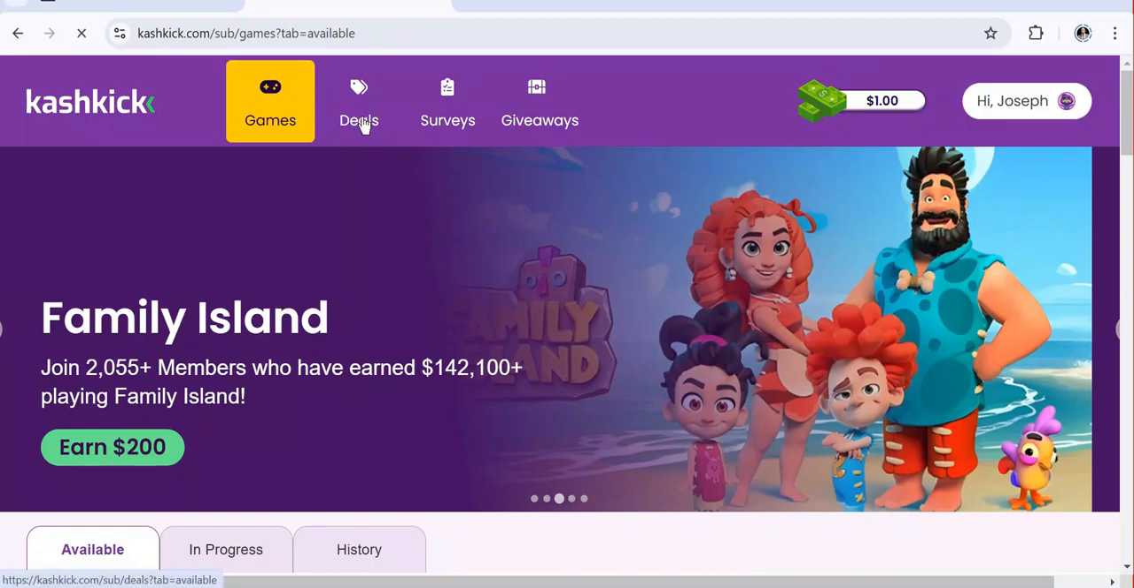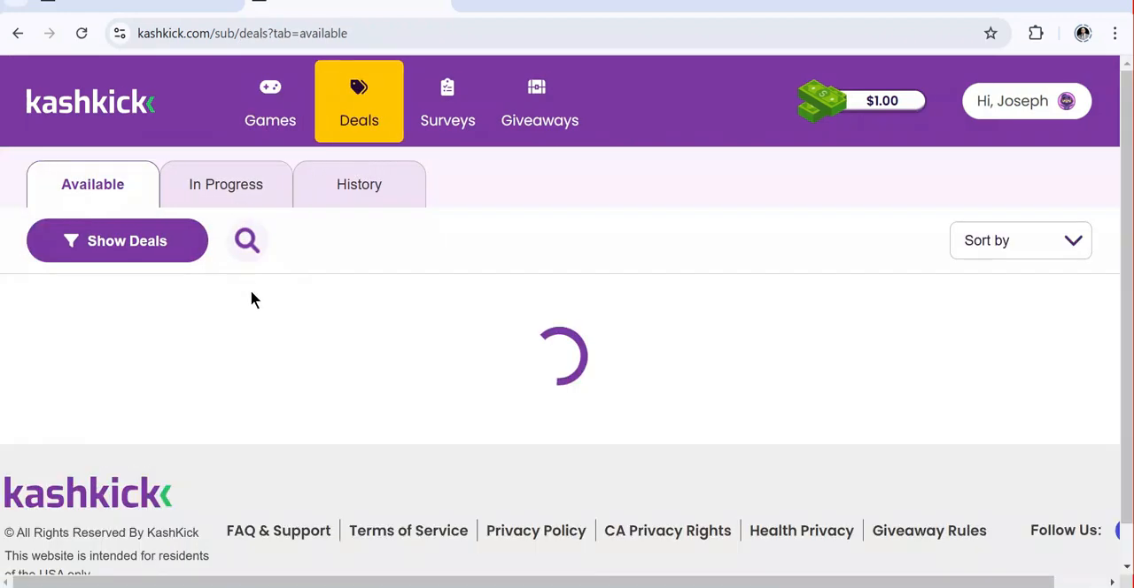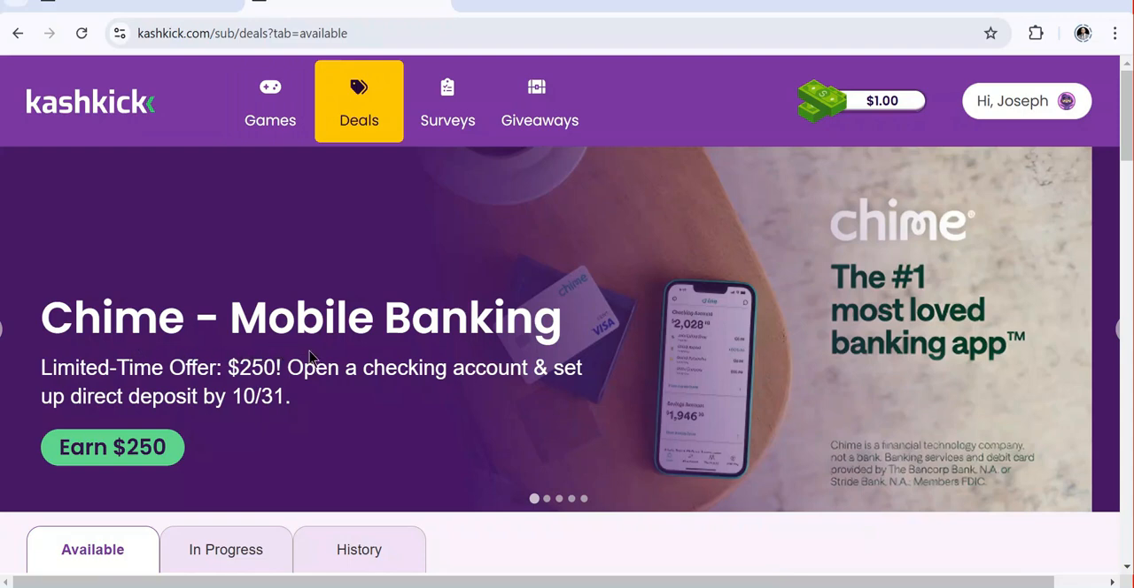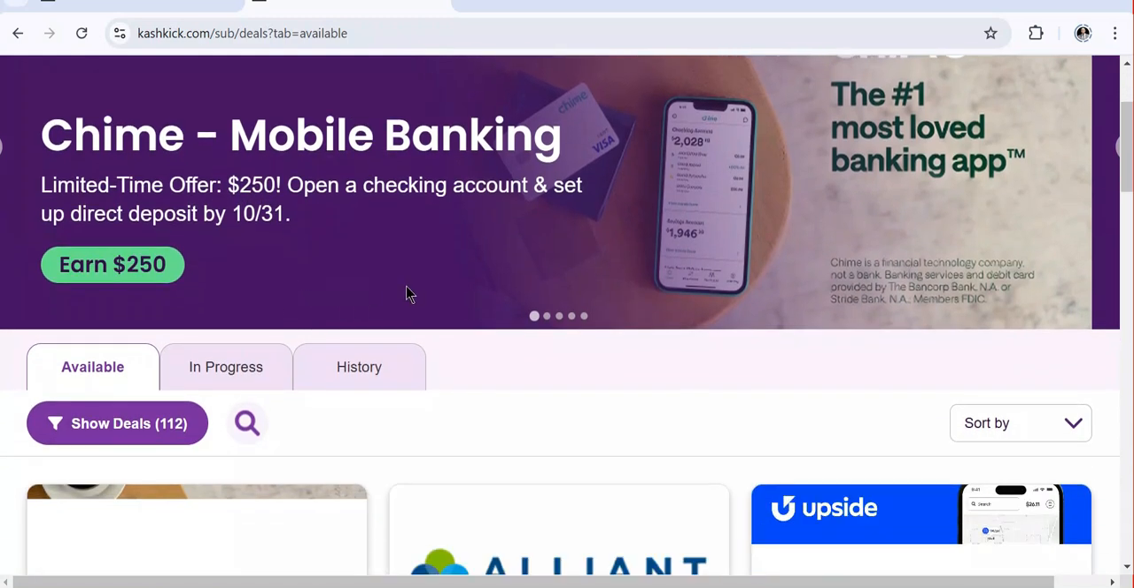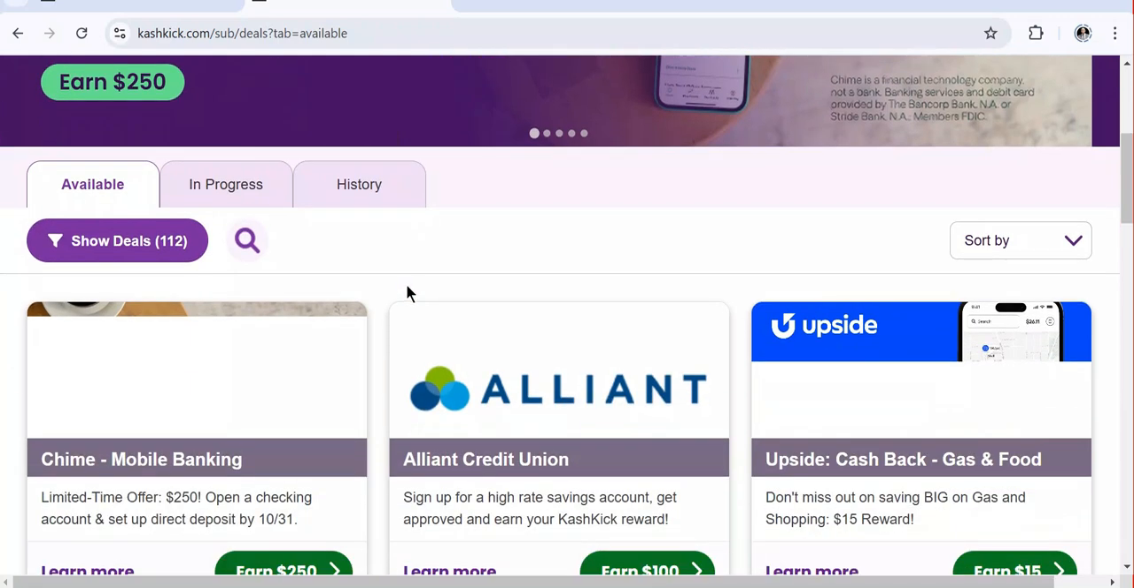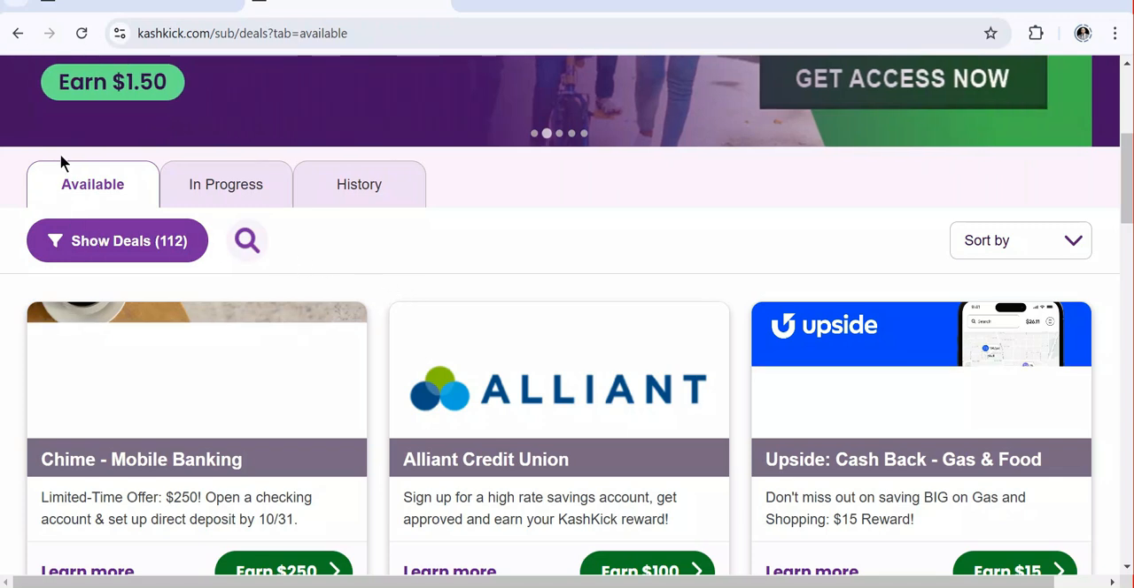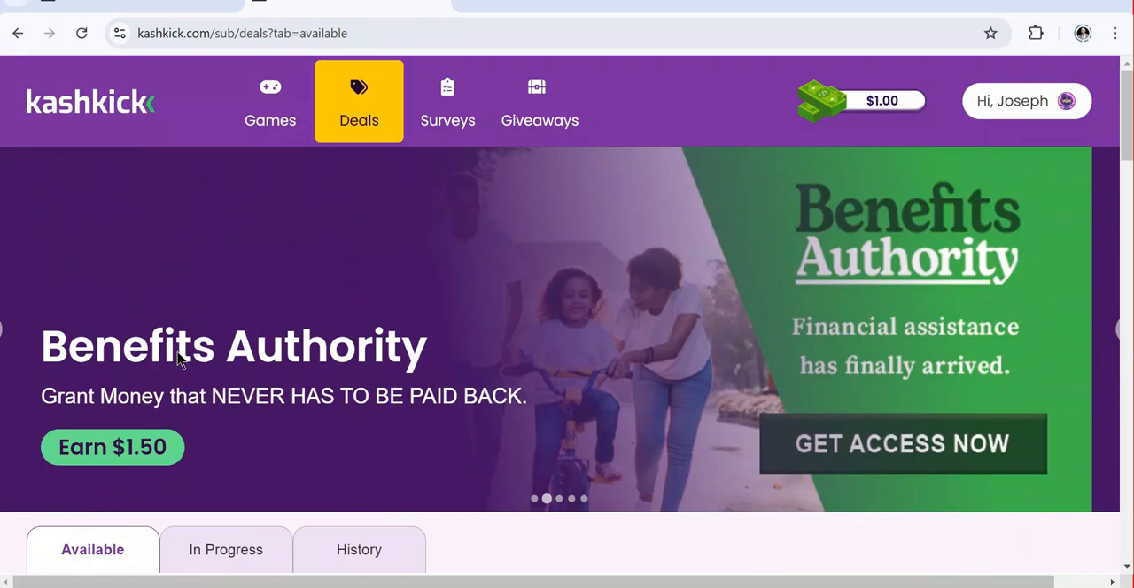So let's see if I go to deals. Now I have deals that I can select from. China mobile banking, limited time offer, 250 for opening a checking account. So this can also help you earn money by opening a checking account with this bank, but it depends on your location as well, because of course you cannot earn this money if you are not located in the United States. For instance, if you want to create this bank account, that means you also need to be located there so that you can win this amount of money.